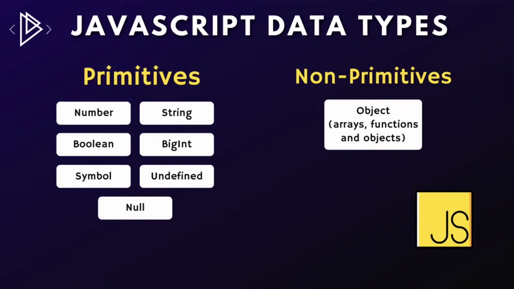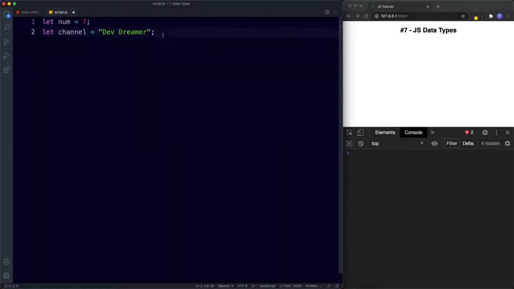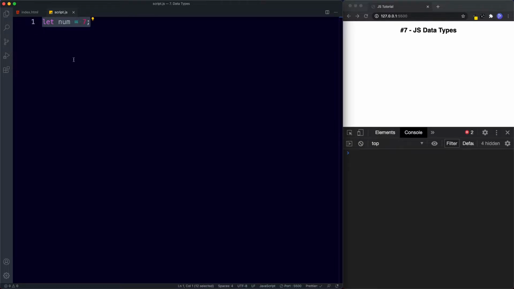So think of this lesson then as an intro to the different data types. Let's start then with looking at the primitives first. We'll start with number. Okay, so first let's go ahead and remove this string. So we've just got our number data type now.